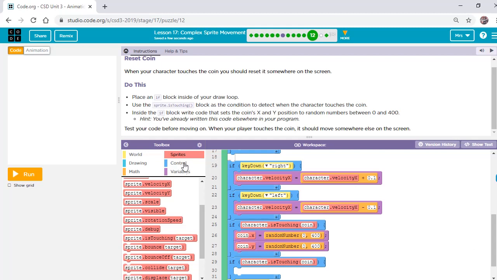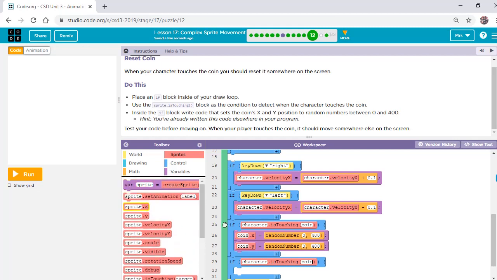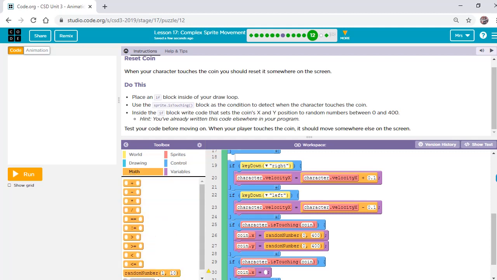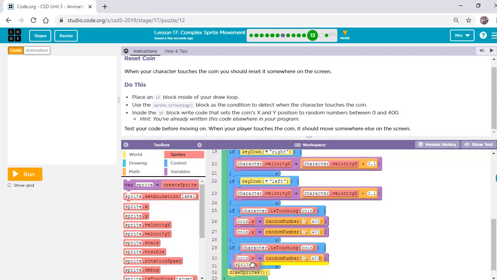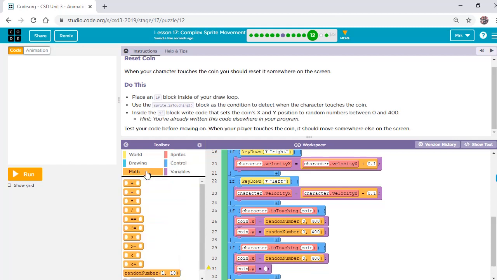What should we do? Moving to sprites, sprite.x, change the name of the sprite to coin. We need to have a random value for the x of the coin between 0 and 400. The same for the y. Here, click, type coin instead of sprite. In math, move to random number, change it from 0 to 400.